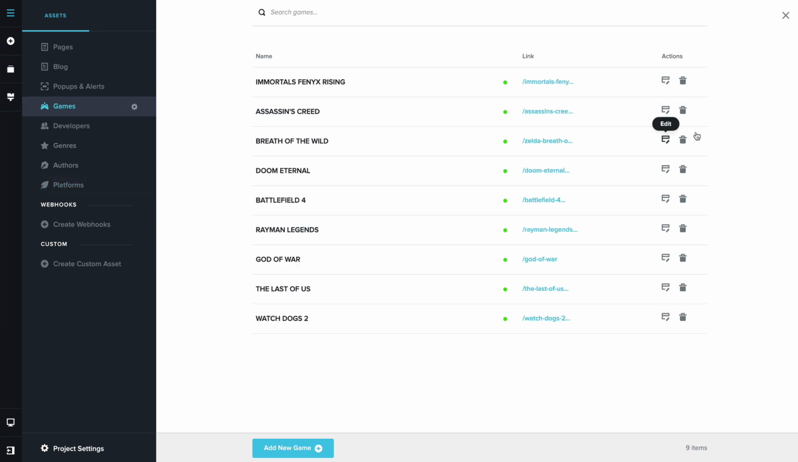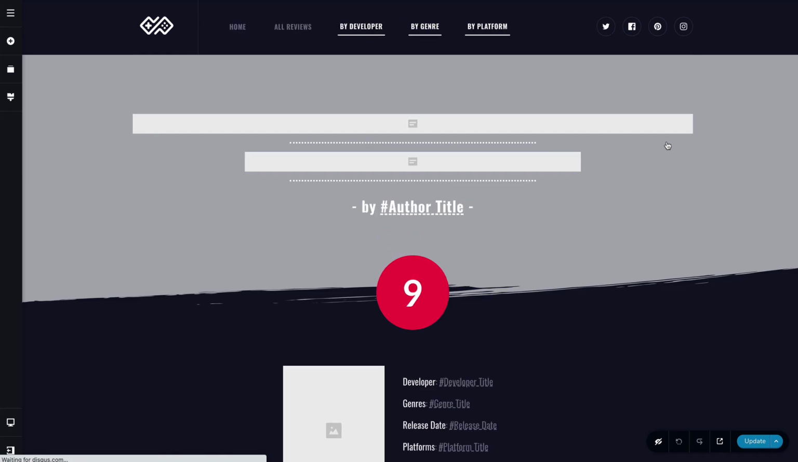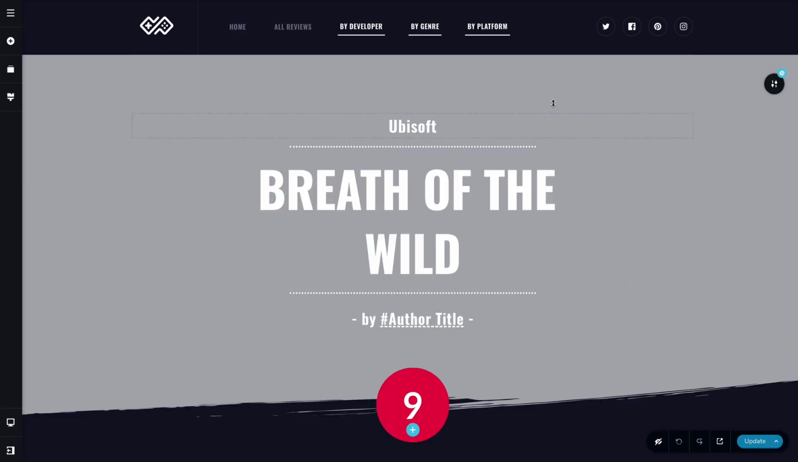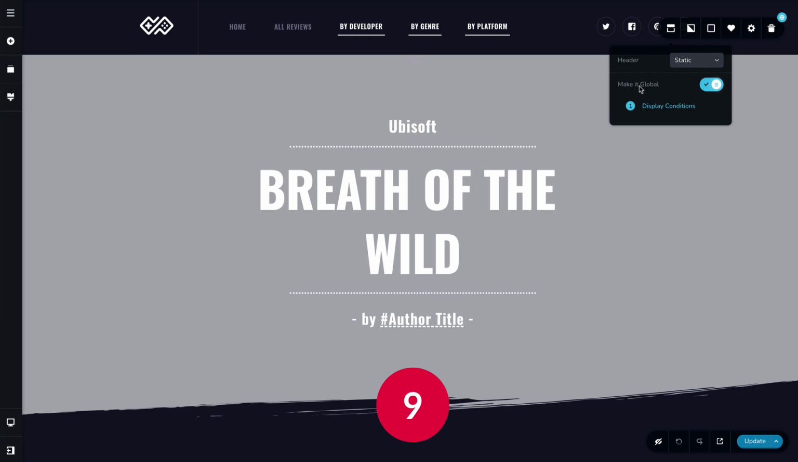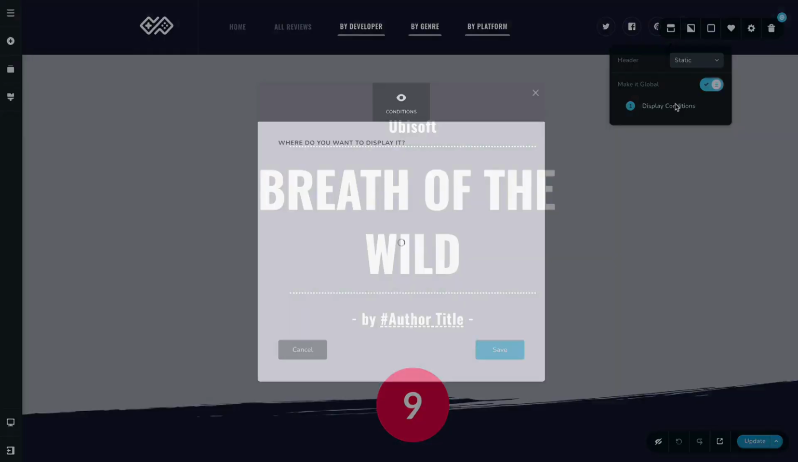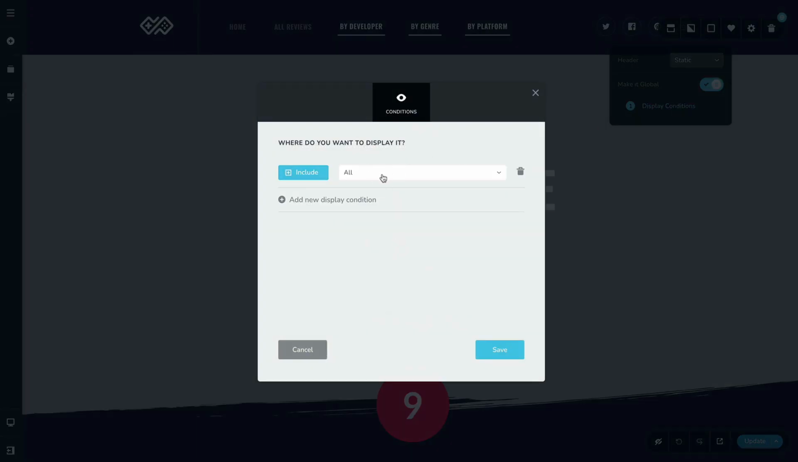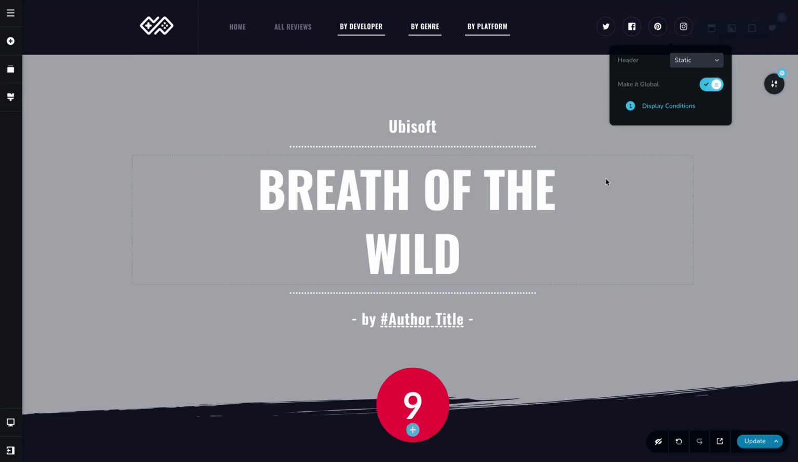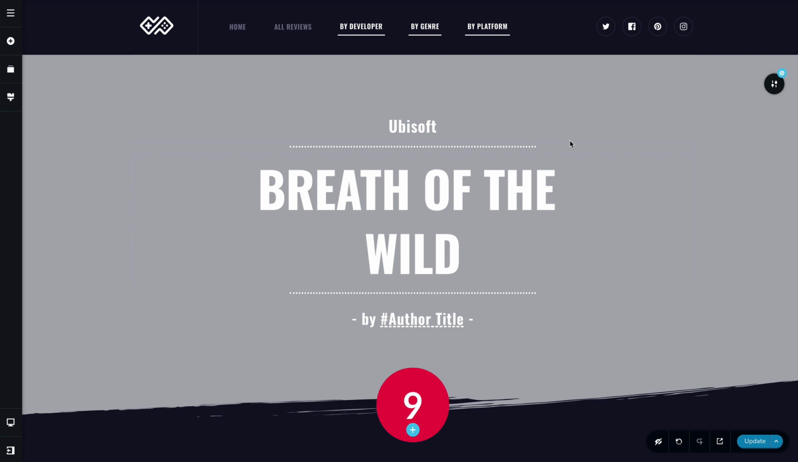Let's now go on the front end and edit one of our games here in the builder, just to show you how everything is created. I've created here a header that I've pushed on all the pages very easily. I've made it global, and from the display conditions I have included a condition to be on all pages. So basically our header is automatically pushed on all the pages.